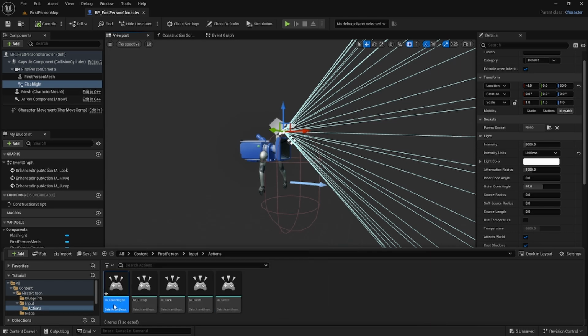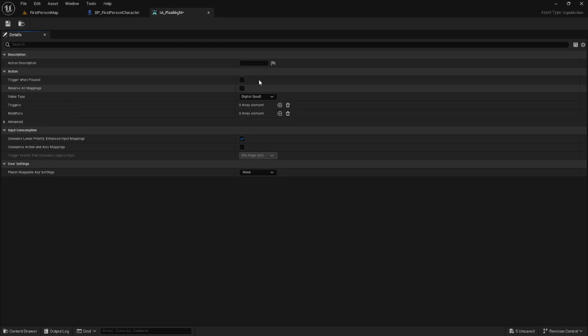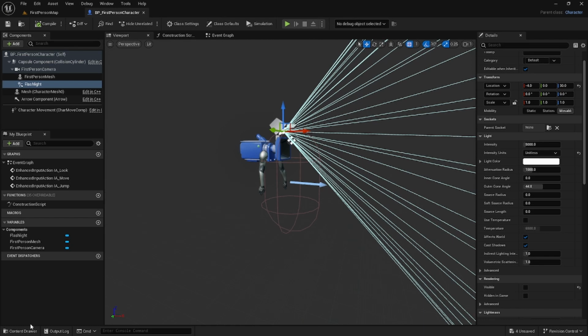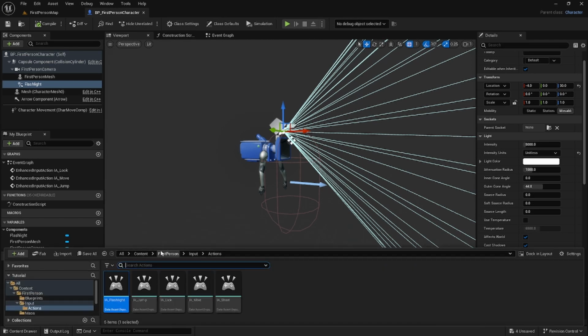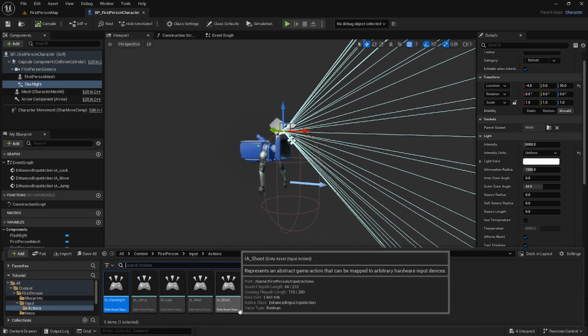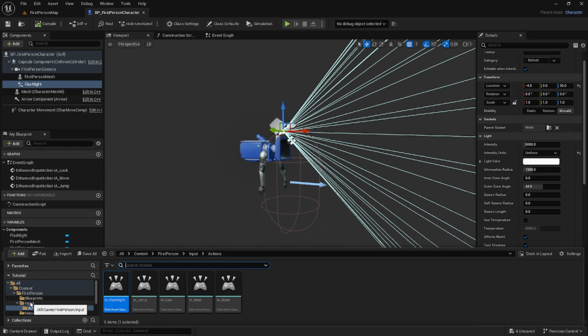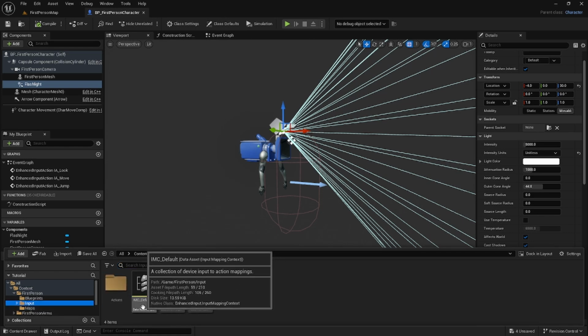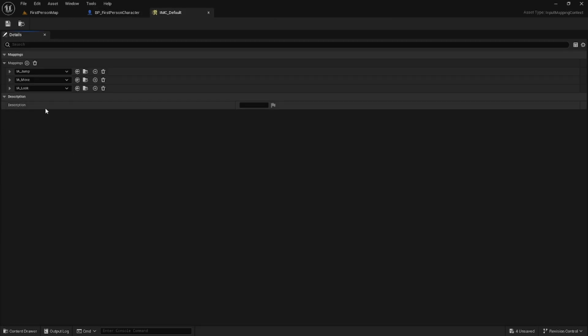And I like to double click this, open it up, and just make sure it's set to digital bool. We'll save that, close out of that. We don't need that anymore. We'll go back into our content drawer once again. We'll go back into that input folder. And we'll go into our IMC default. That is your input mapping context. And we'll just open that up.